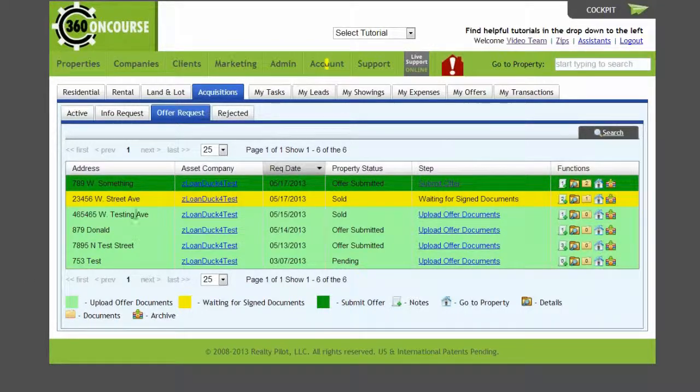Now these are color-coded as well. As soon as a client requests an offer on a property, your newest offer request will appear in green, just like this one here. And that means that that client is waiting for you to upload offer documents.